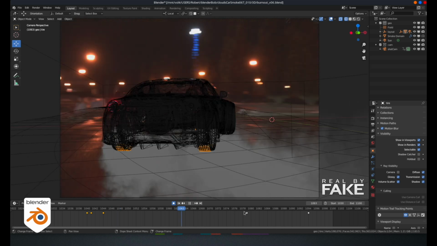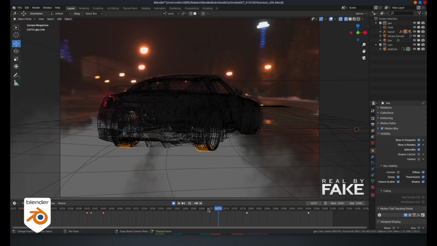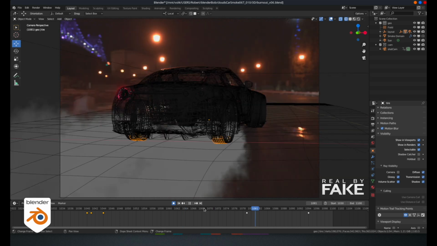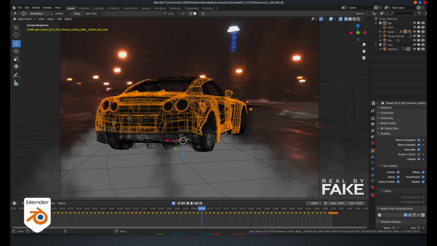Now it looks like there's a ton of smoke here, but never look at it like this, always look at it in the final render to get a good idea of what it really looks like.